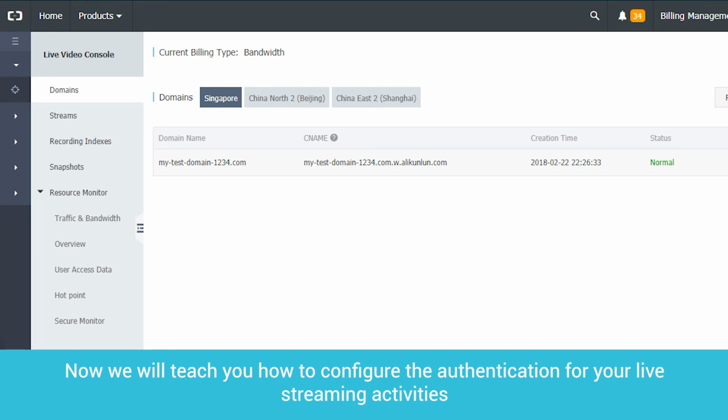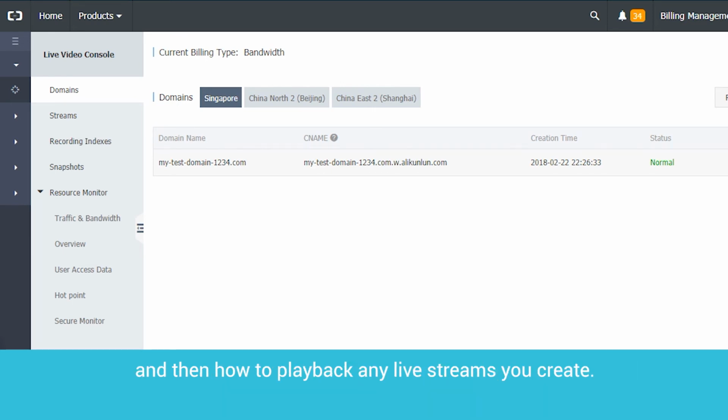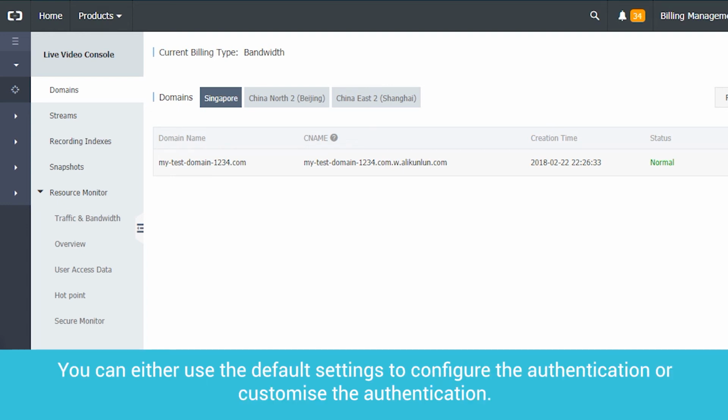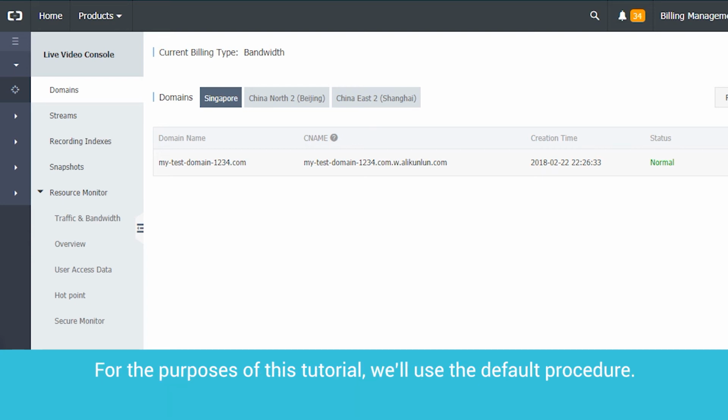Now we will teach you how to configure the authentication for your live streaming activities, and then how to play back any live streams you create. First, let's go through the default authentication procedure. You can either use the default settings to configure the authentication or customize the authentication. For the purposes of this tutorial, we'll use the default procedure.